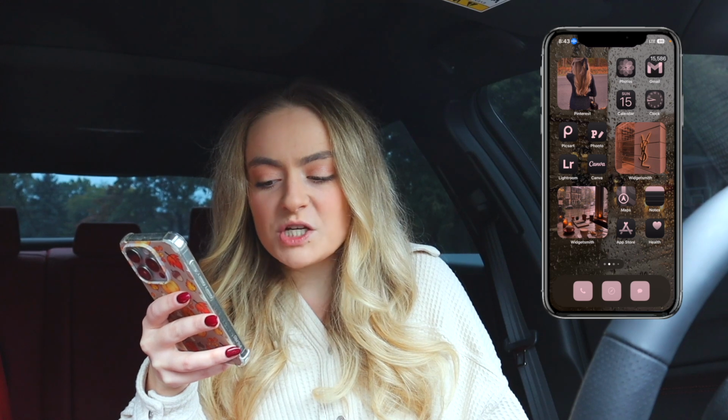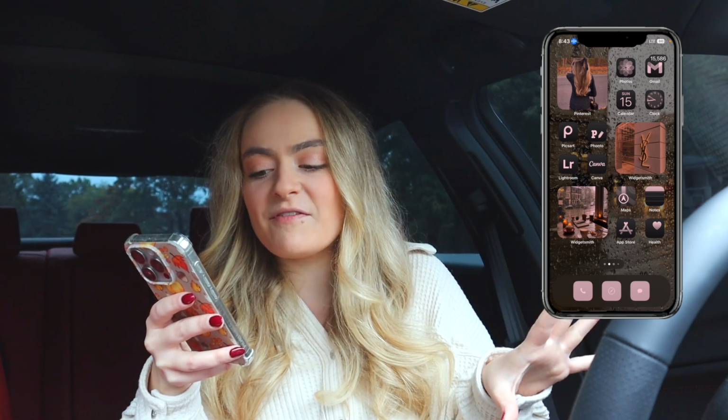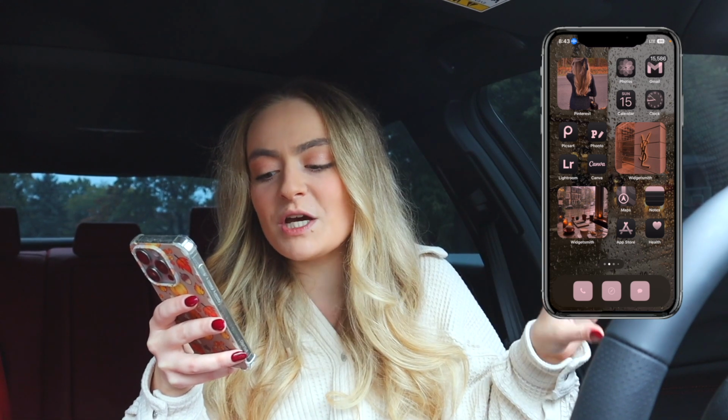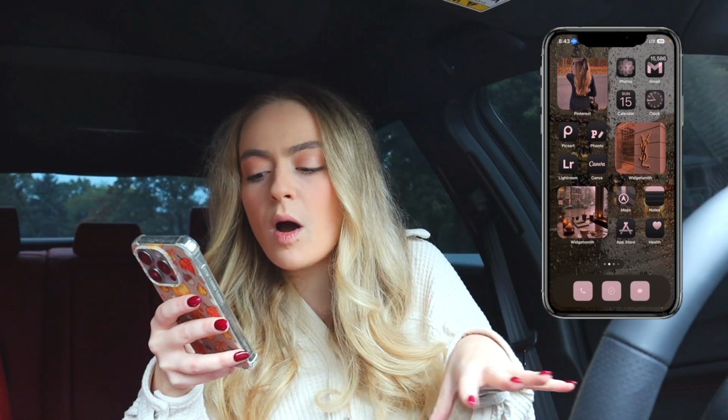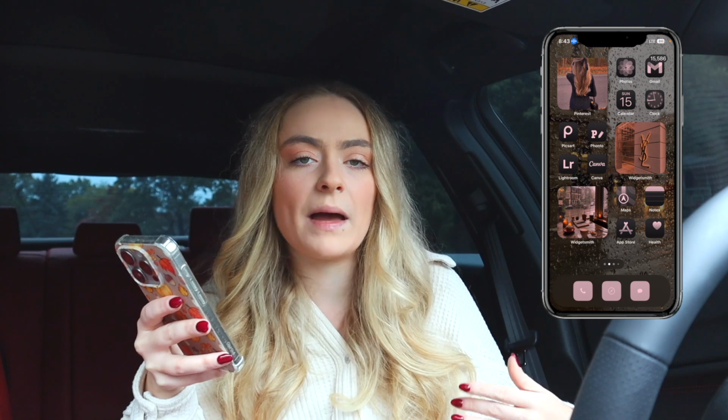Next, I have another widgetsmith widget. This is just a picture of a cafe when it's raining through the window, and you can see a little bit of coffee, a little bit of food, and some candles, and I just really thought it matched the fall vibe I was going for.